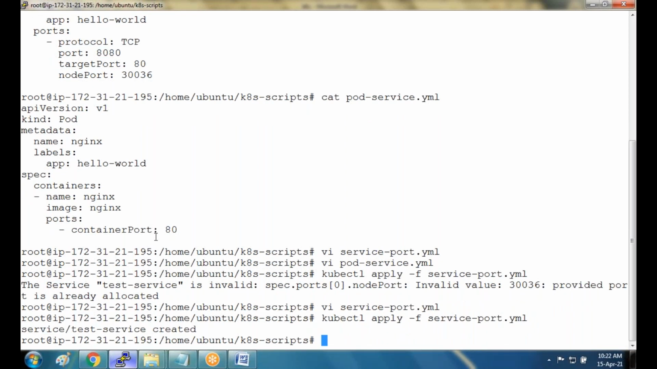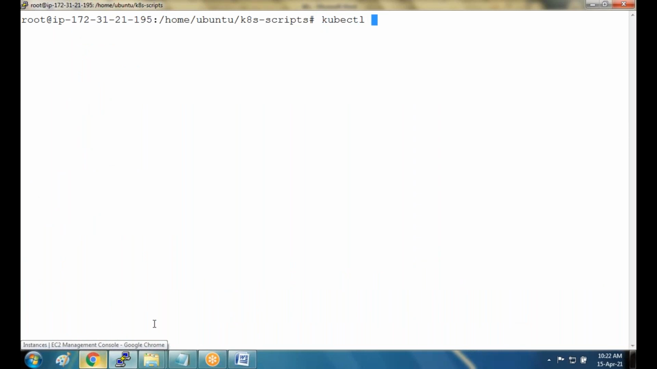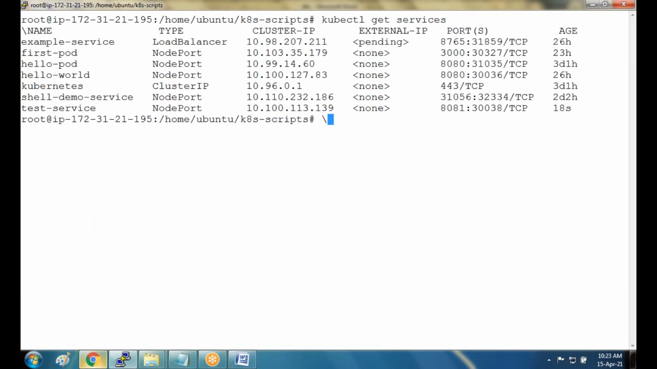Now the service is created, and our service name is test service. How do you list services? kubectl get services. There is our test service. You can see that is the port for cluster purpose, and this is the port for node purpose, the node port. We have two different ports. And then, what's the next thing?